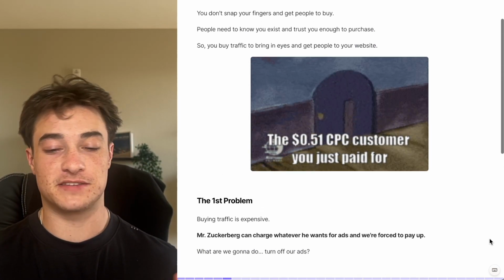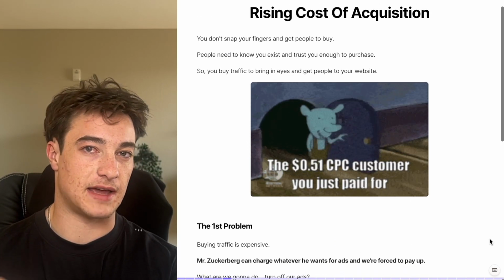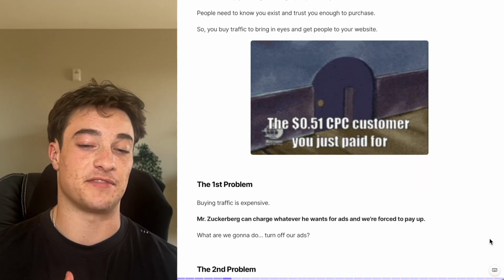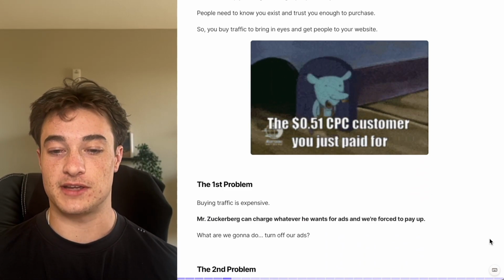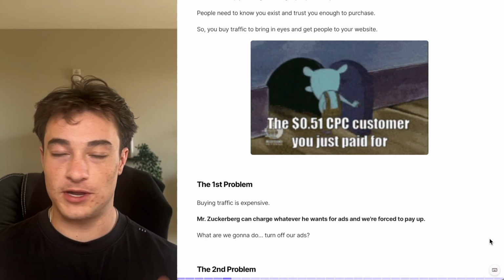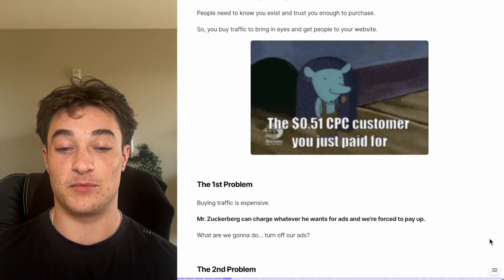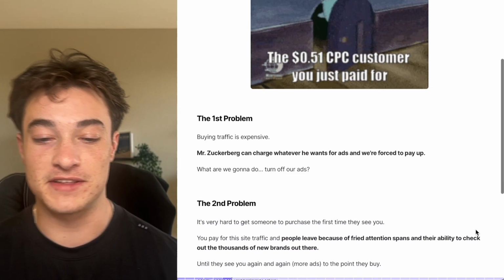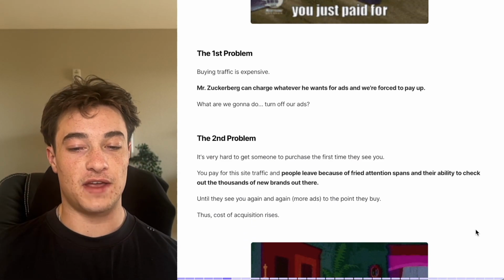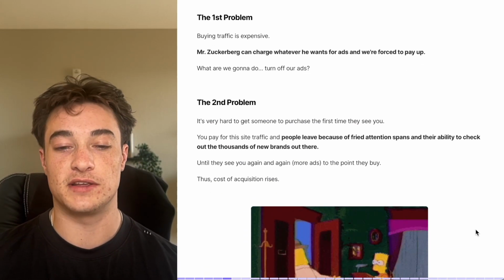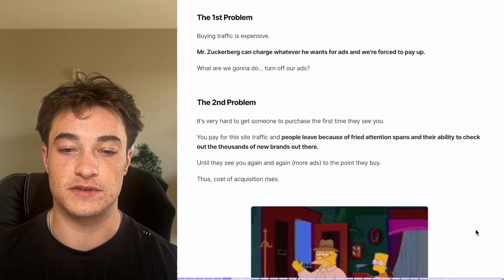But let's first break down the 2 problems that cause a rising cost of acquisition. The first problem, buying traffic is expensive. Mr. Zuckerberg can charge whatever he wants for ads, and we are forced to pay up. What are we going to do? Turn off our ads? No, we have to pay for these ads. And then the second problem, it is very, very hard to get somebody to purchase the first time they see you. This is a 2024 thing. This is just increasing over time.